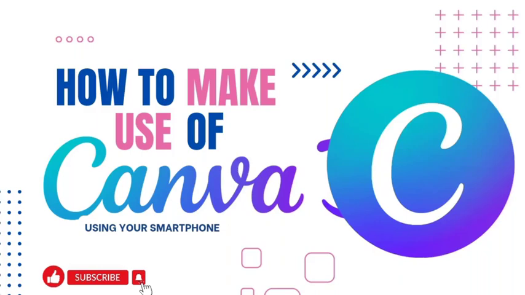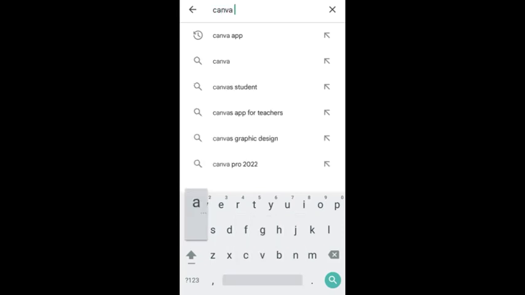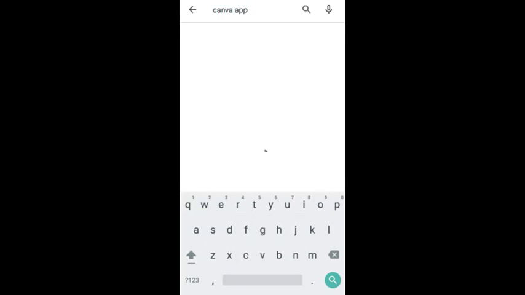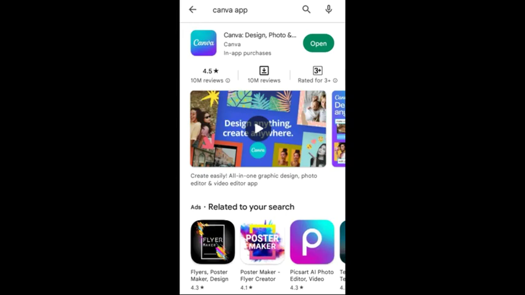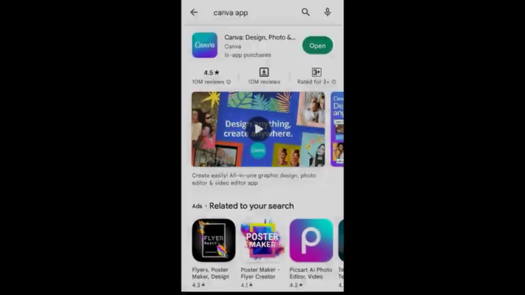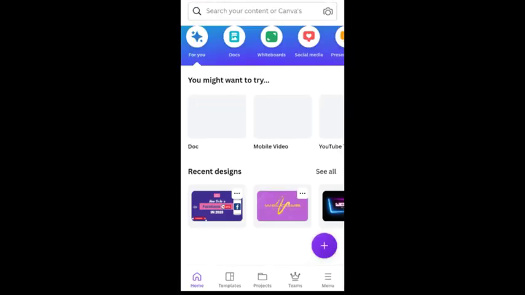Today I'm going to teach you how to make use of the Canva app. First, you have to download the Canva app from the Play Store. Mine is already installed, so it's showing open, but yours you must install it, and once you tap on it, it brings you here.